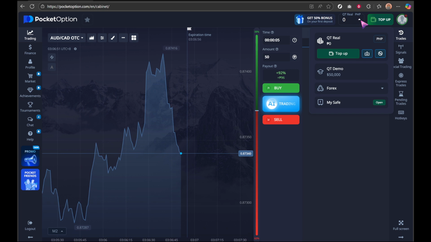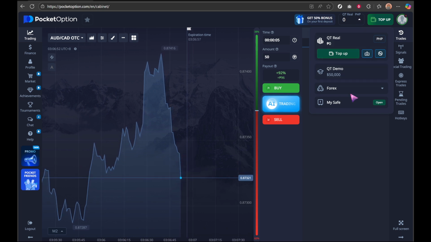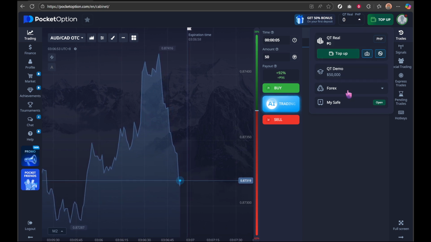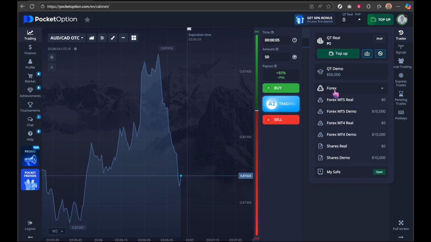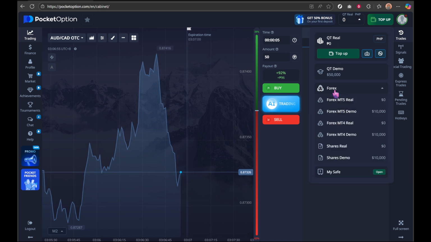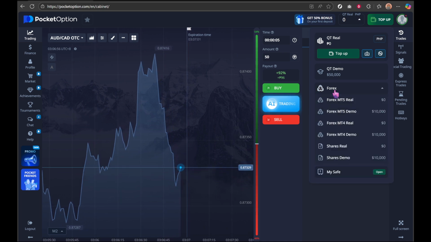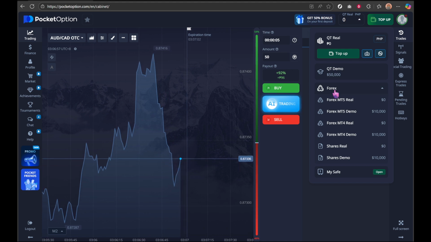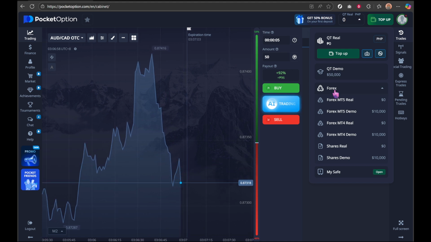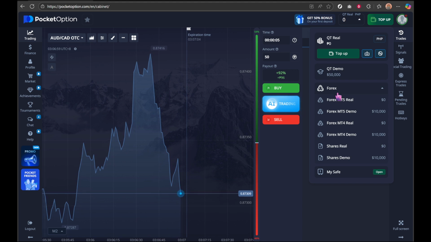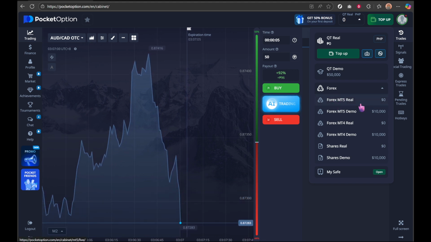Next, locate the drop-down menu within the QT reel section. You'll need to click on this drop-down to reveal a list of trading options available to you. This step is crucial because it provides you with various opportunities to explore different trading avenues right from the comfort of your home. After you have accessed the drop-down menu, the next step is simple. Click on the Forex option.